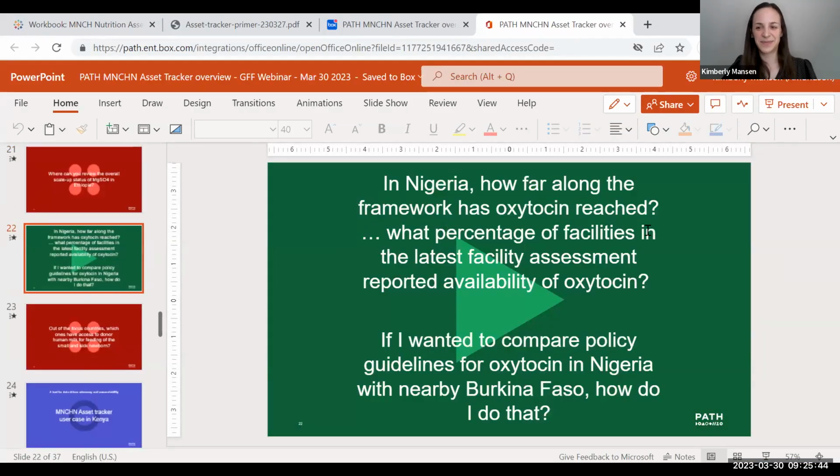Okay, so in Nigeria, how far along the framework has oxytocin reached? So this is very similar to the last question. And specifically, we're going to look at what percentage of facilities in the latest facility assessment reported availability of oxytocin. There is an extra credit question with this one as well, but it will be on a new tab. So focus first on this first one.